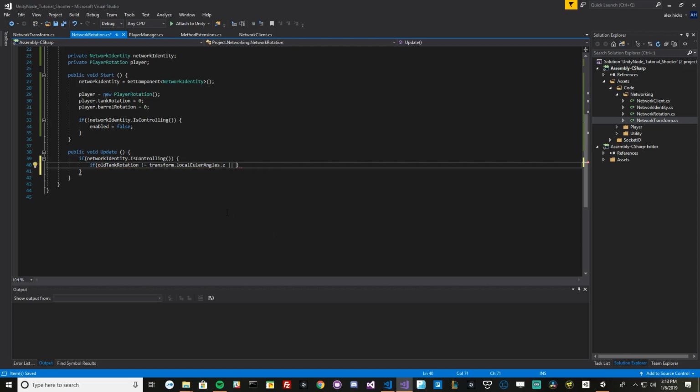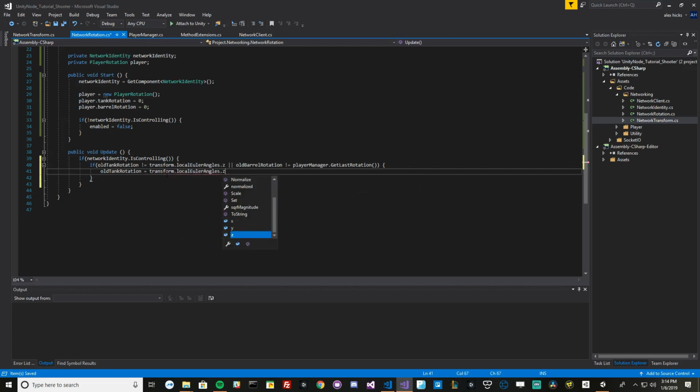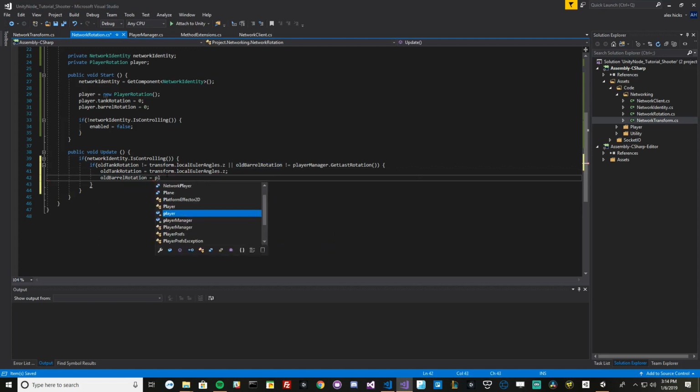Basically, if the old tank rotation has changed or the barrel rotation has changed, we have to send a packet. So we're going to say or barrel rotation is not equal to, and the reason why we grab the player manager is because it's a little bit easier just to grab get last rotation. Okay, so if tank or barrel basically has changed, we're going to make sure that we set that stuff to the new versions of it. And we'll say old barrel is equal to player manager dot get last rotation.